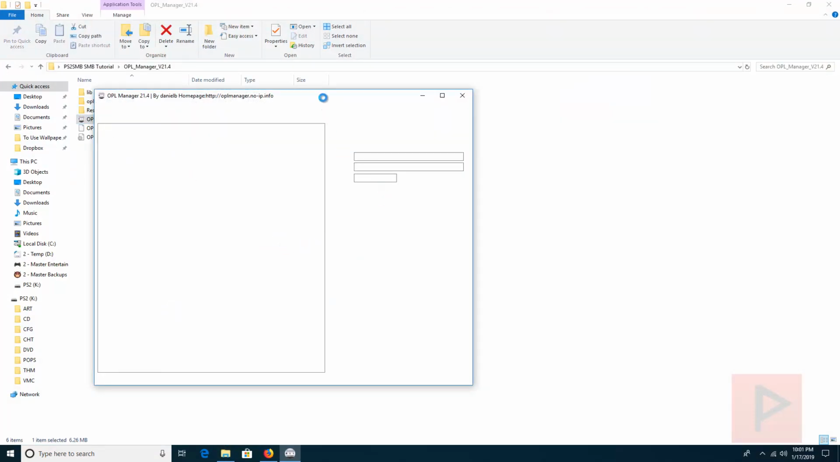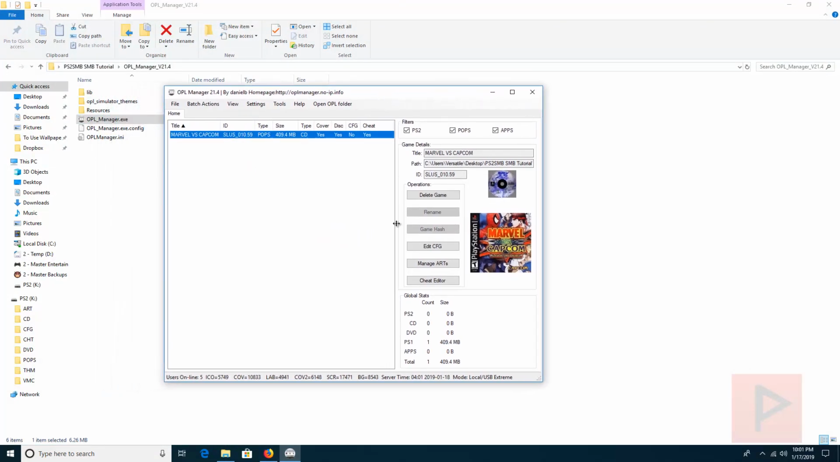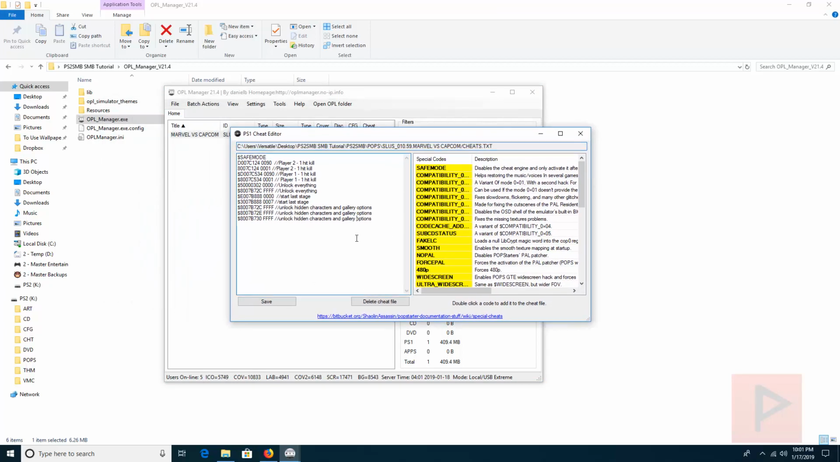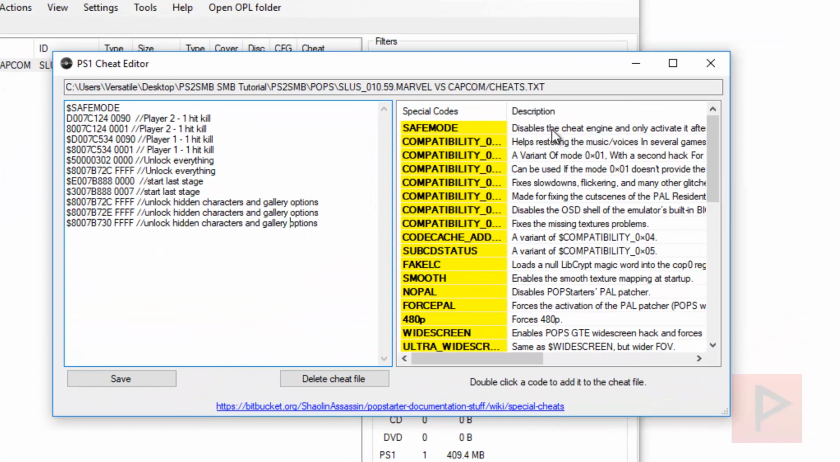Right now I have it set up to automatically default to my SMB shared folder on my PC. And I have one game installed currently, Marvel vs. Capcom. So on the right hand side, click on Cheat Editor. If you don't have any cheats, it will ask you to create it, say yes, and then you'll get this screen here. So the first thing you want to do is add safe mode. That helps with the cheat engine.